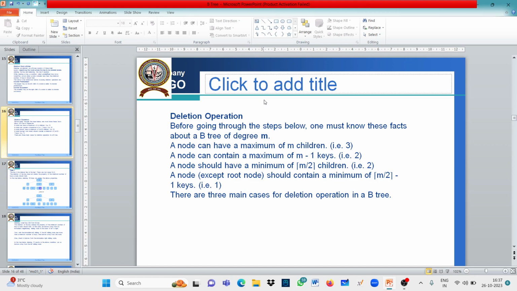This is the minimum, and a node except a root node should contain a minimum of this number of children. First is key and second one is the child. So child can be maximum 2 and key can be maximum 2 minus 1, it is 1, right? Are you following me at this point? A node should have a minimum number of children. How do we find it? M by 2, and it takes the ceiling value. Then how many keys will be there? Then 2 minus 1, it is 1.